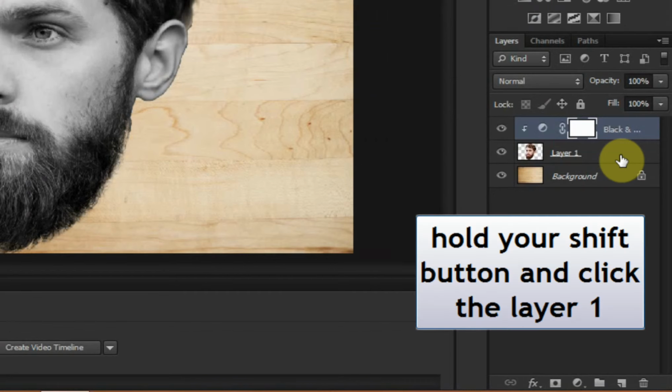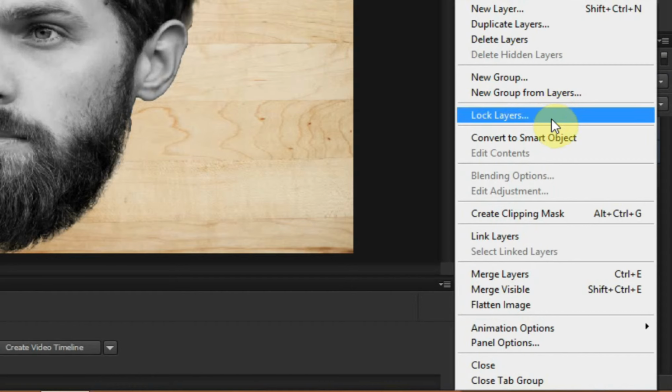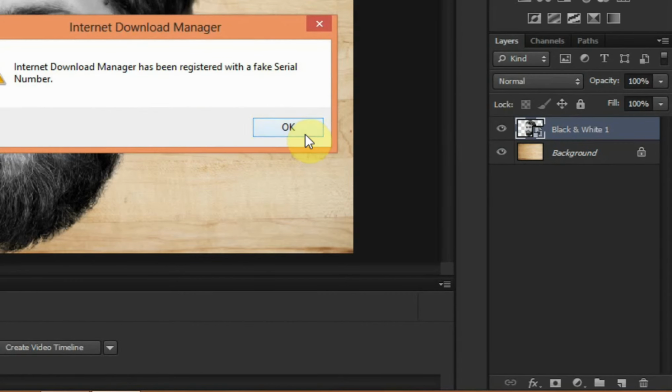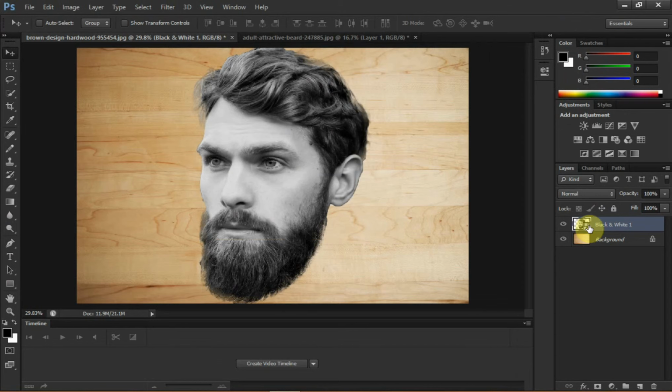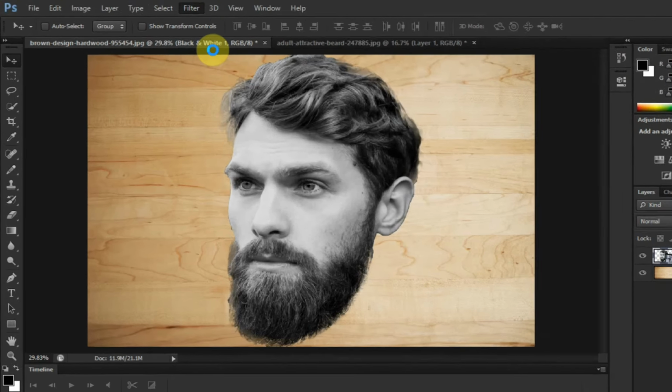Now press your Shift button and click the Layer 1 to make both layers active. Convert it to a Smart Object. Now go to Filter and Filter Gallery. Go to Sketch and Photocopy.